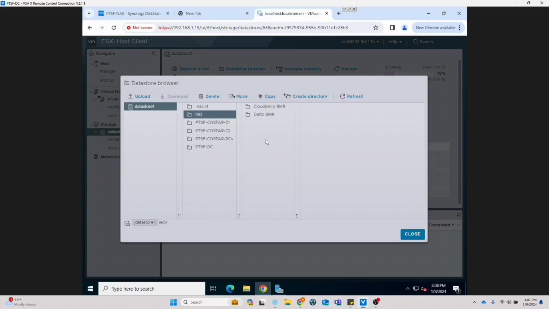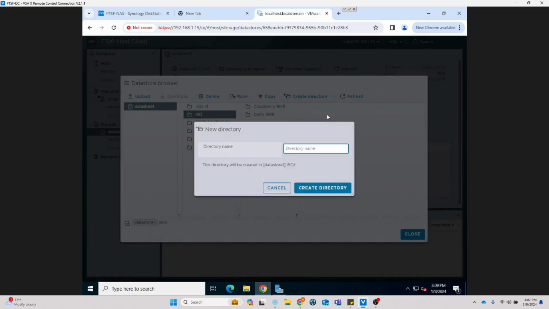In this particular case, we don't have a Windows Server ISO. So I need to upload an ISO here to be able to install a new virtual machine. I need to install Windows Server on this machine, so I'll need to create a folder. I'll do that right now. I'll call this Windows 2022 Server.